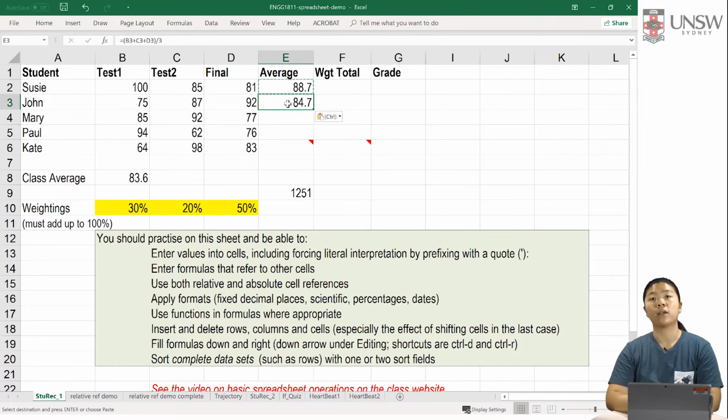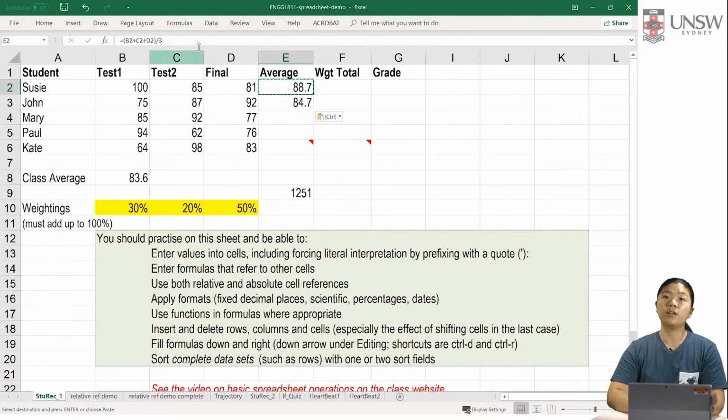As expected, we get the average of John's marks, but let's check if Excel copy and pasted the formula correctly. Let's click on the cell E2 and look at the formula bar. The formula in E2 is B2 plus C2 plus D2 divided by 3. Now let's click on E3 and look at the formula bar. The formula in E3 contains B3 plus C3 plus D3 divided by 3, which is not exactly the same formula as in E2. It seems Excel has adjusted the cell references to use John's test marks without us doing anything.